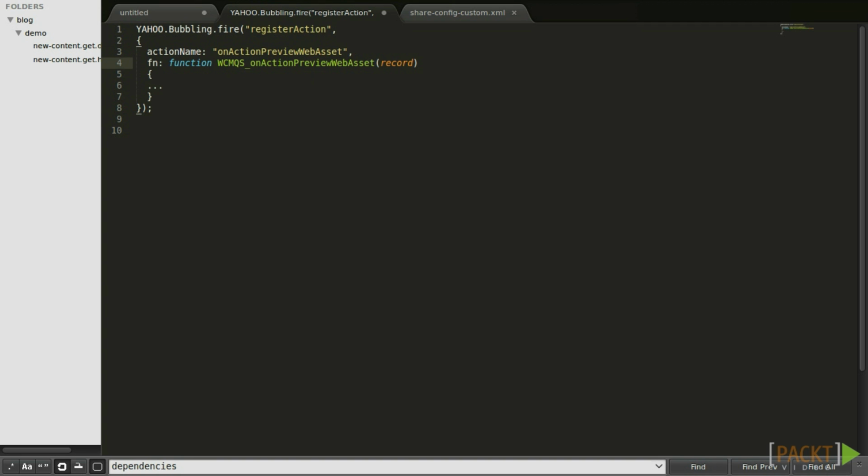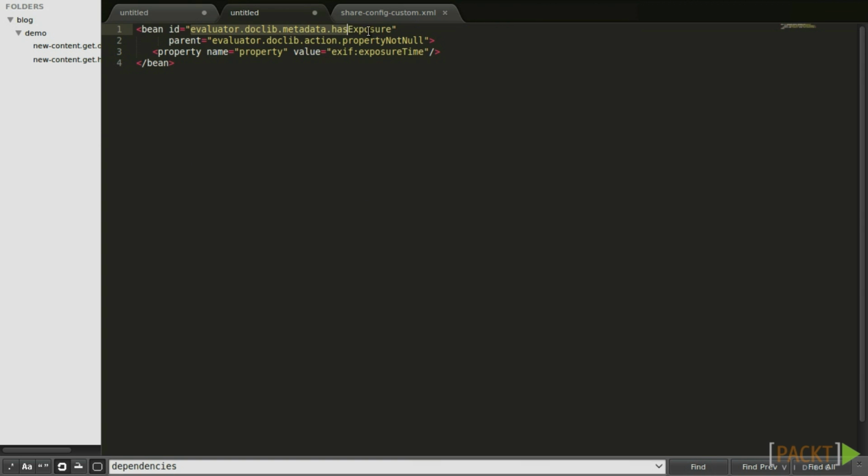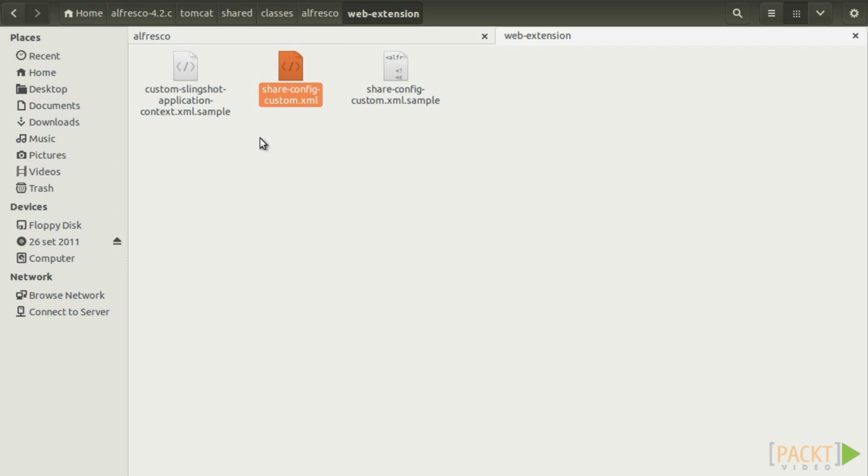This is achieved using the new register action bubbling event message. In a very similar way to the custom action handler, we can use the register renderer bubbling event to produce custom outputs in node properties. This example adds a new EXIF metadata renderer to produce a custom output. Just remember, we can only use out-of-the-box evaluators as parents to template from, and the config file is found in the web extension custom slingshot context XML.